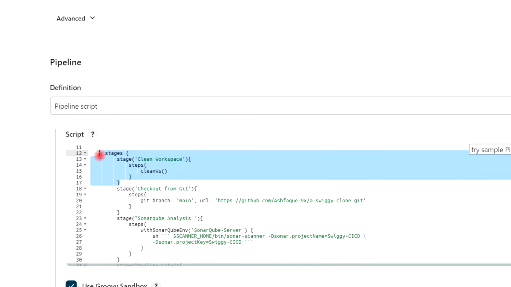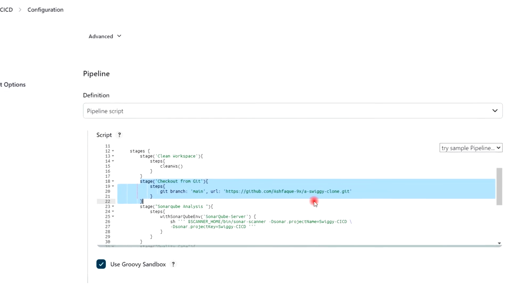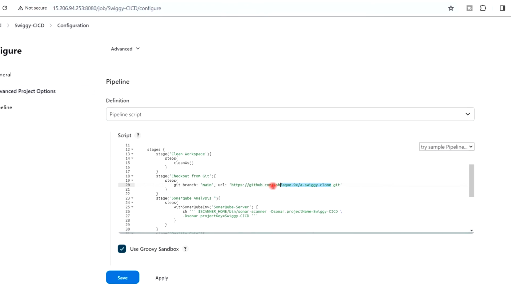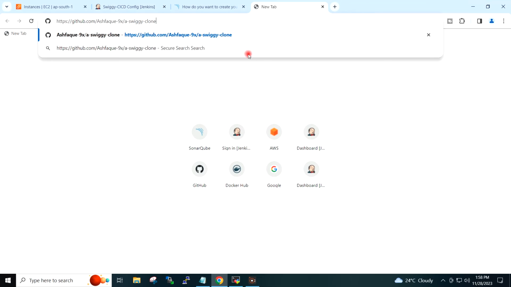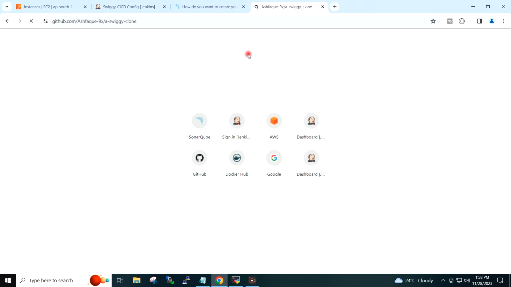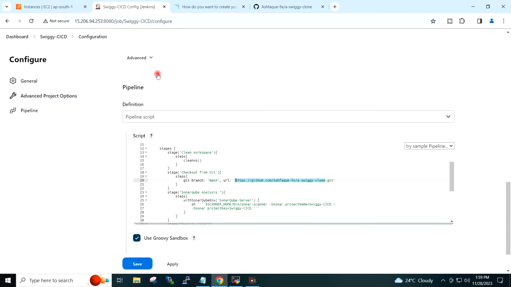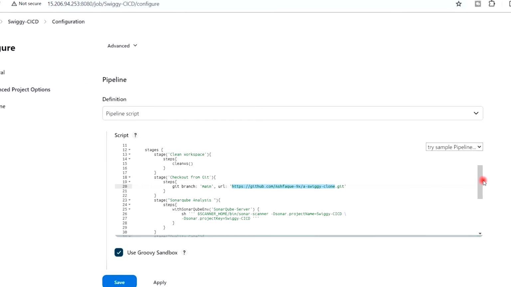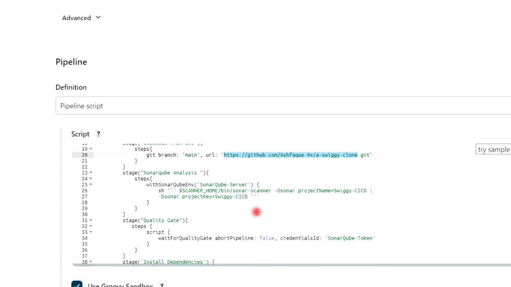First of all, we will clear the workspace. Then we will check out from the GitHub. This is my GitHub repository, which is having the code for the Swiggy clone application. Then we will do the SonarQube analysis. This is our project name, Swiggy CICD.